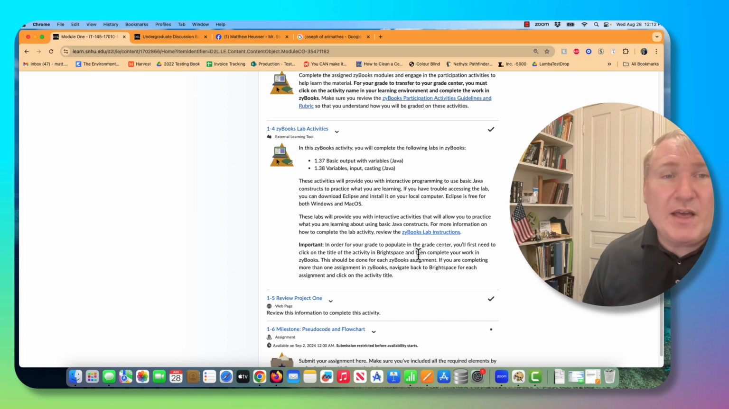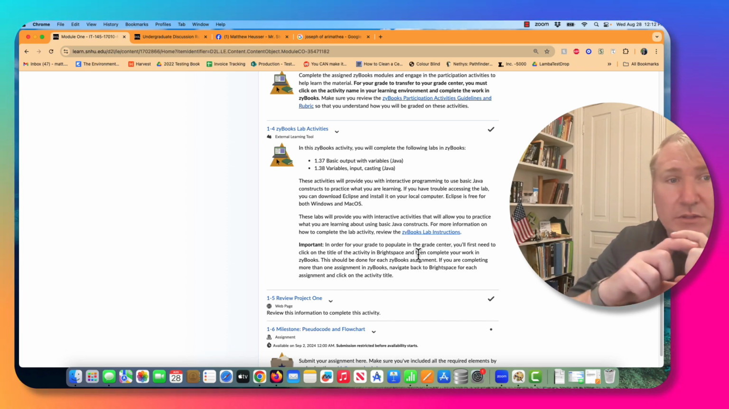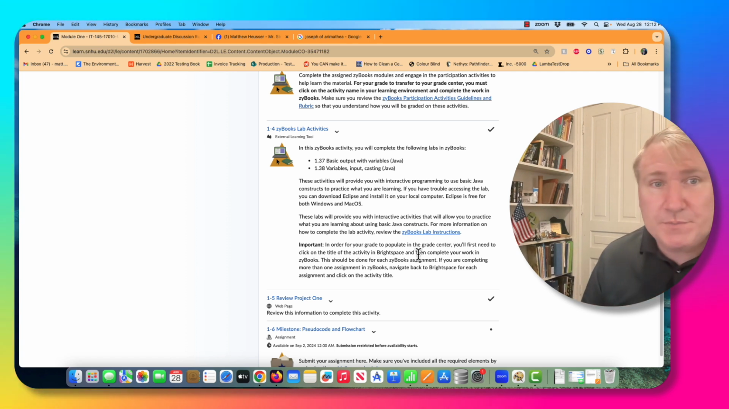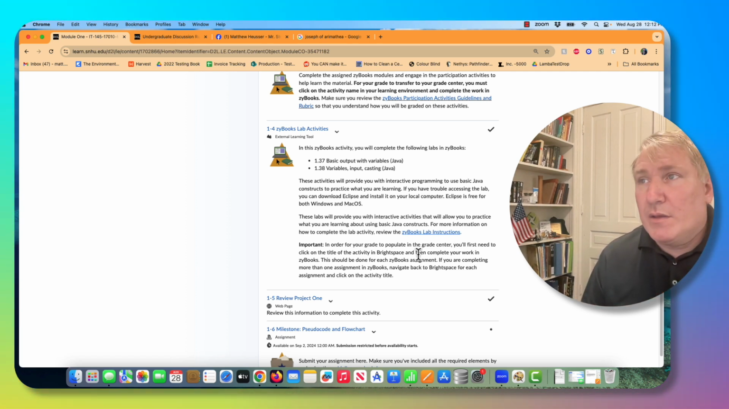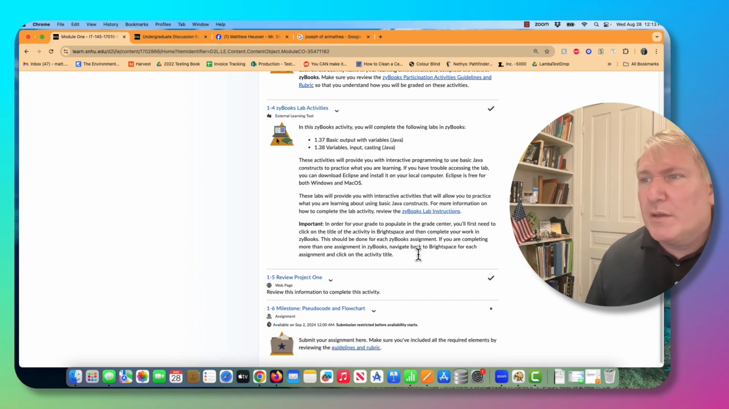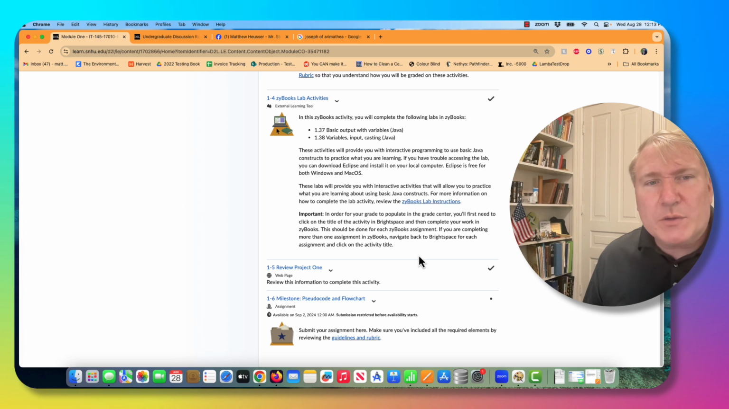And then you have lab activities that you'll actually do inside of zyBooks. If there are questions, I may do a video showing you how to do that. Now, we're not going to have any project work. You're not going to write any code. The zyBooks labs, I think they're ungraded this week. It's just to familiarize yourself.